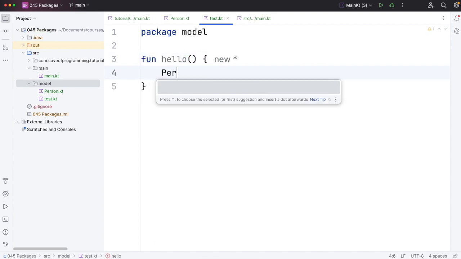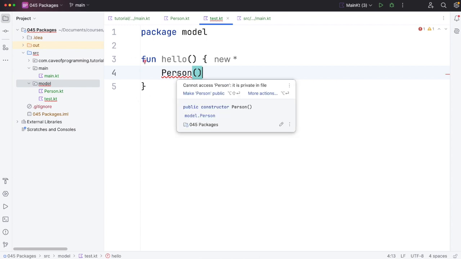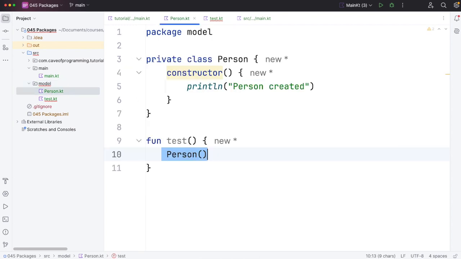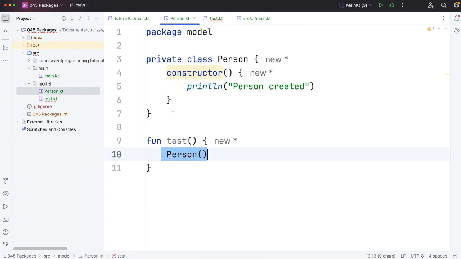And we'll try to use person. And you can see that we can't use it. Again, we get a red underlining. So if you declare something private, you can only use it within the file that it's in. You can't even use it in other files in the same package. And that's sometimes useful. Public and private are called visibility modifiers, and we'll talk more about them later.